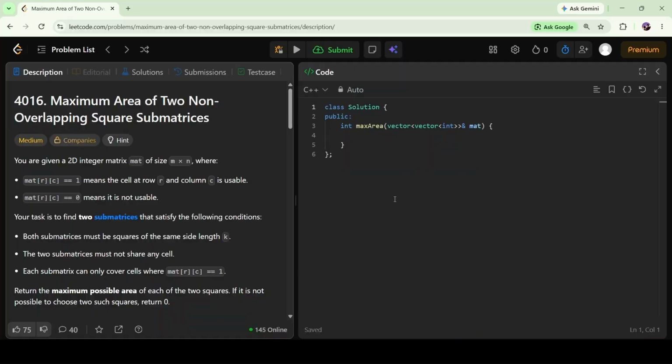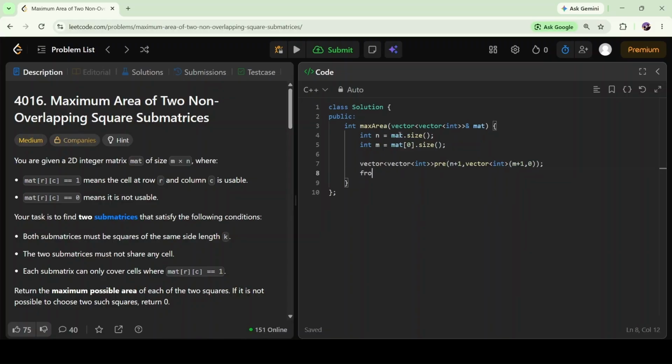Okay, now let's do the code. So we have n, which is mat.size, and let m be mat[0].size. We need to create a 2D vector for prefix sum, n plus 1 comma vector of m plus 1 comma 0. Now let's do the prefix sum over here.